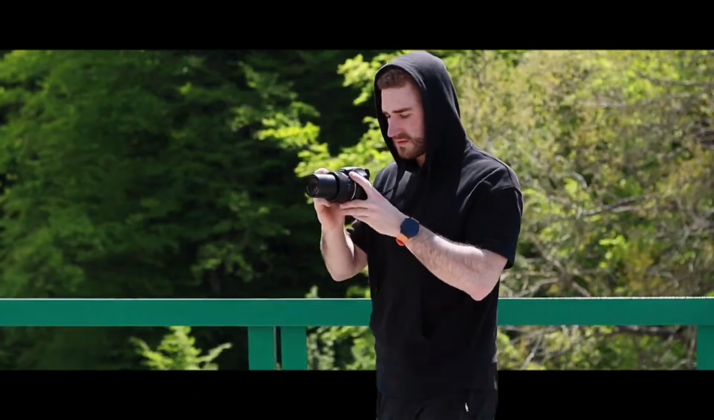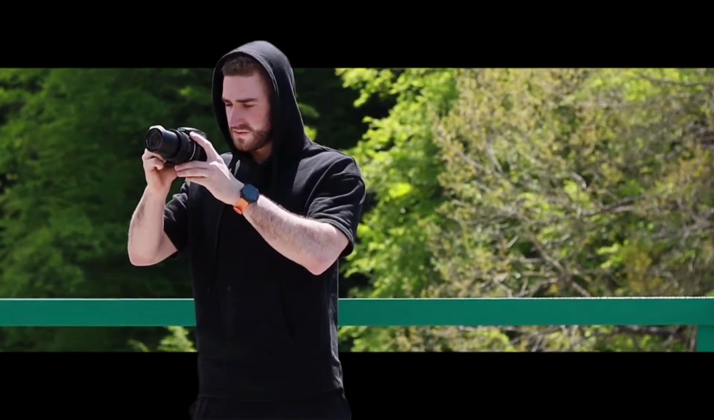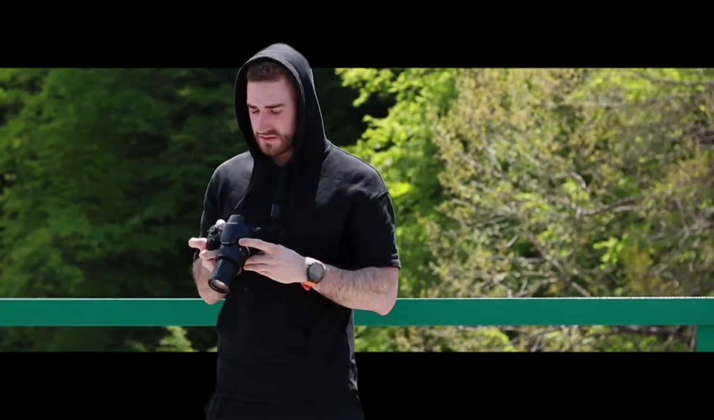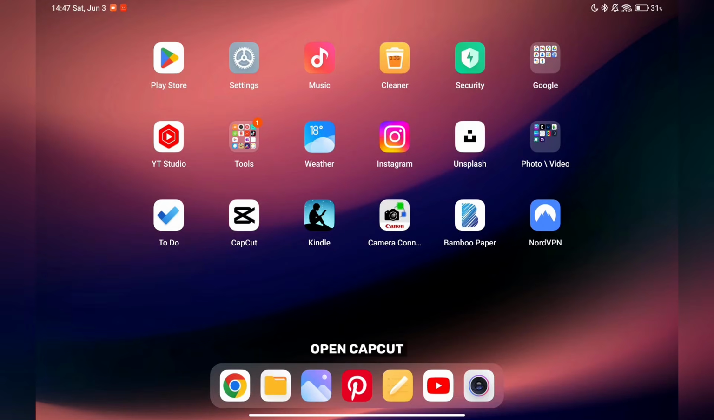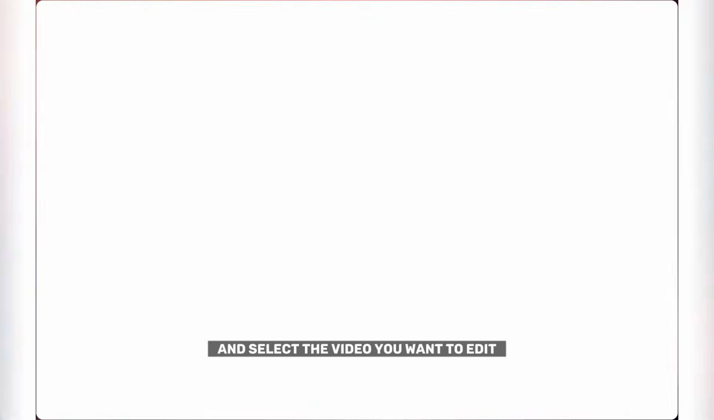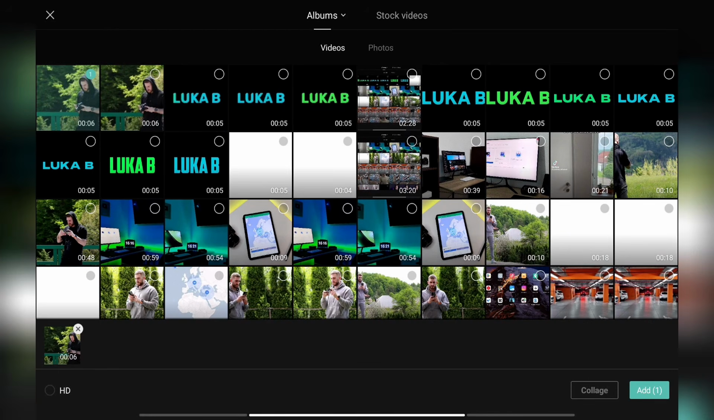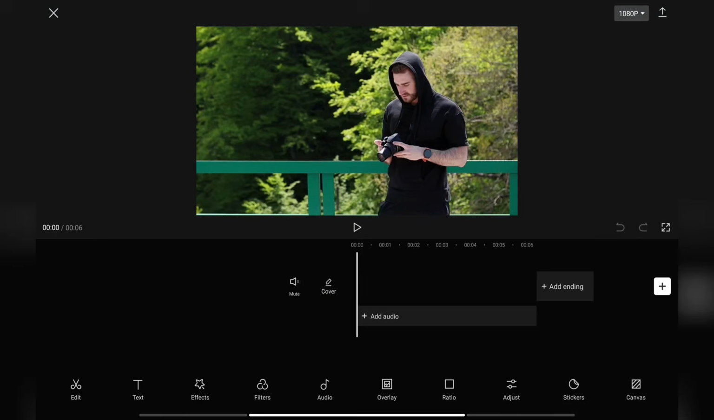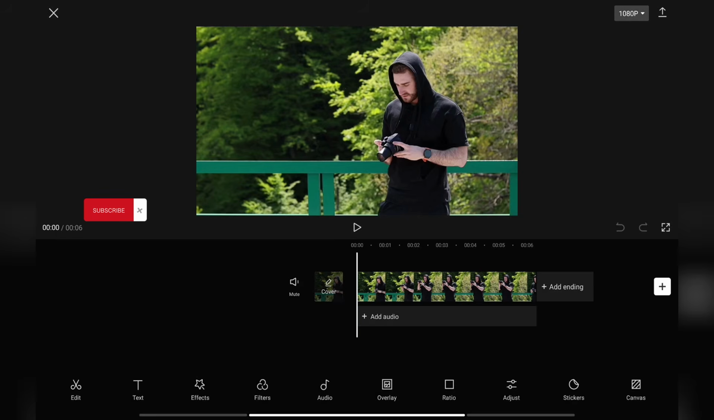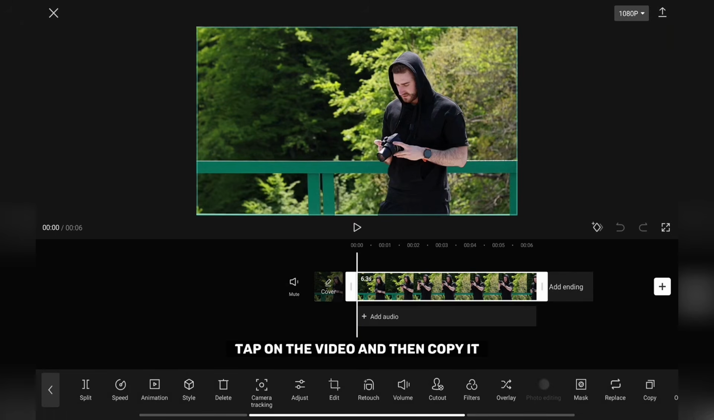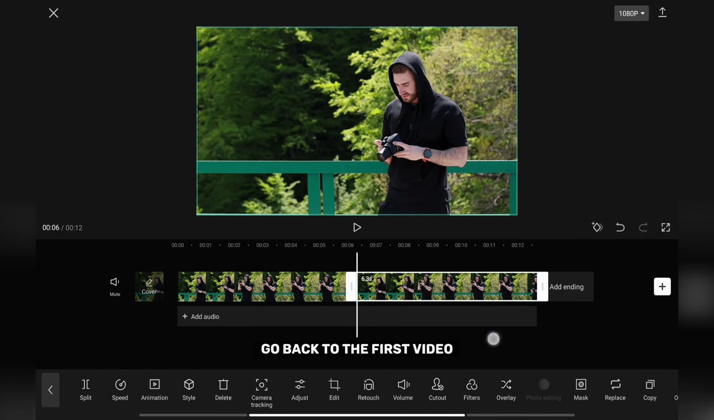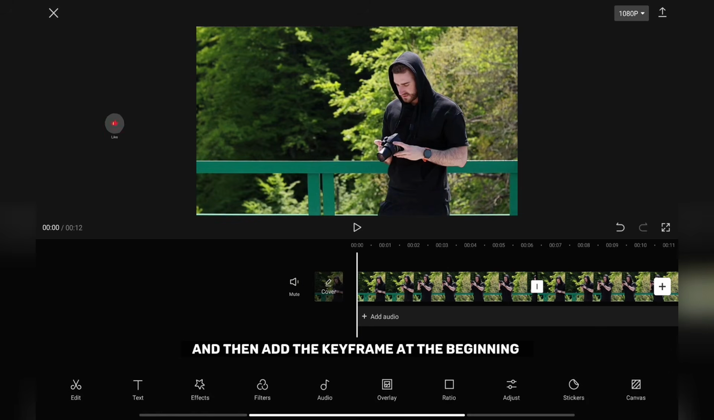In this tutorial I will show you how to create an out of the frame effect, so let's get started. Open CapCut, tap on the new project and select the video you want to edit. Tap on the video and then copy it. Go back to the first video and then add the keyframe at the beginning.